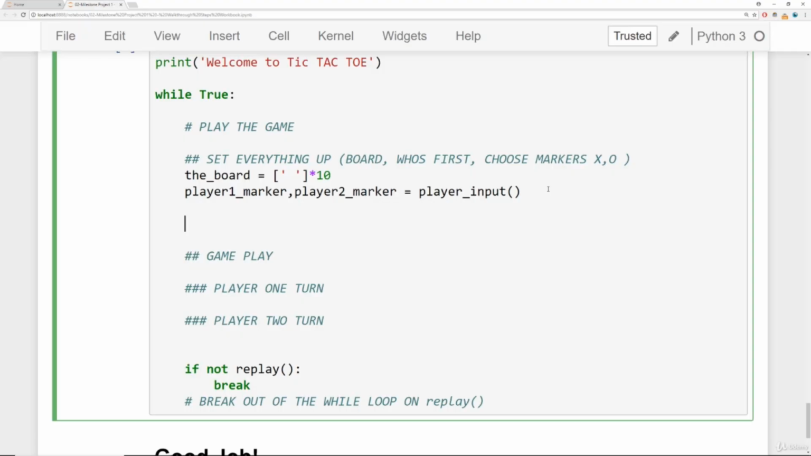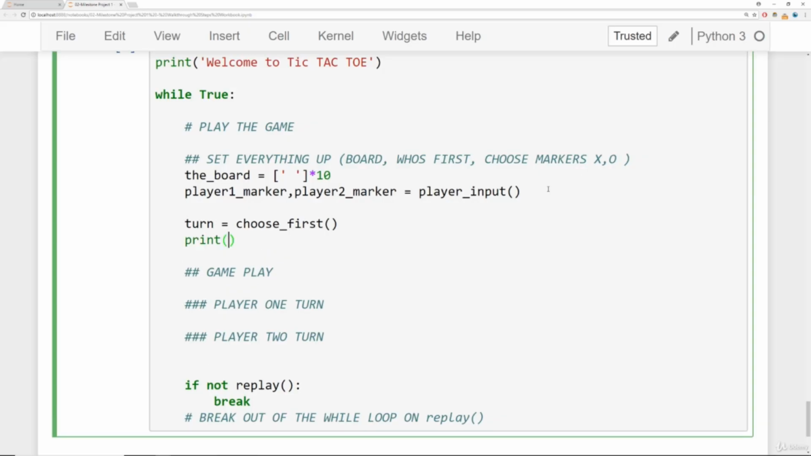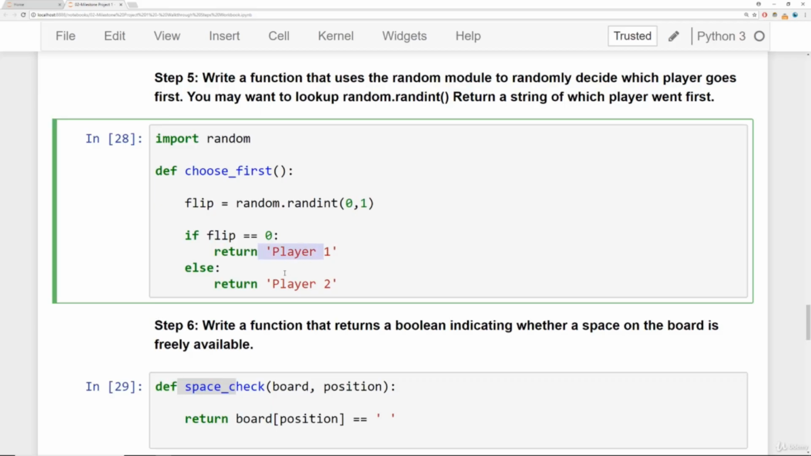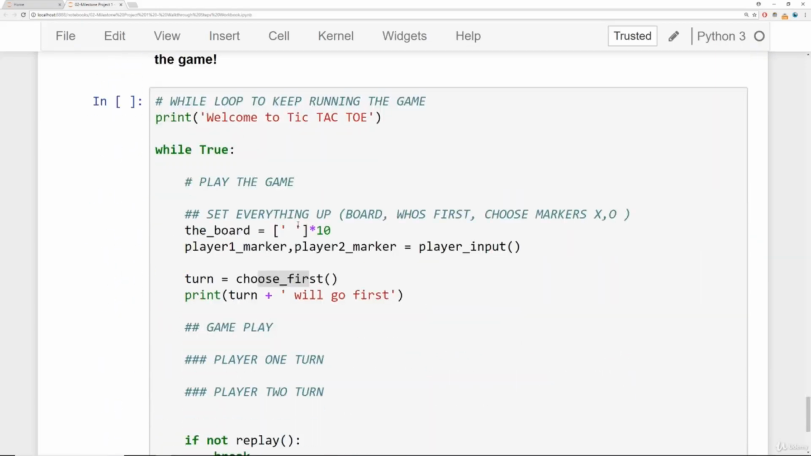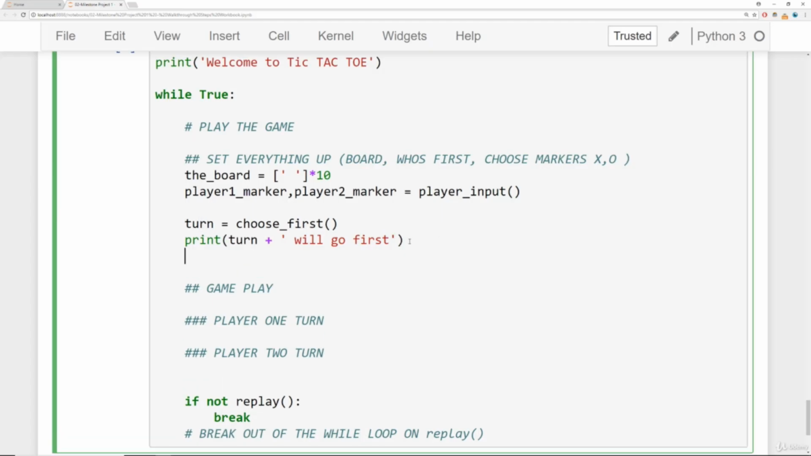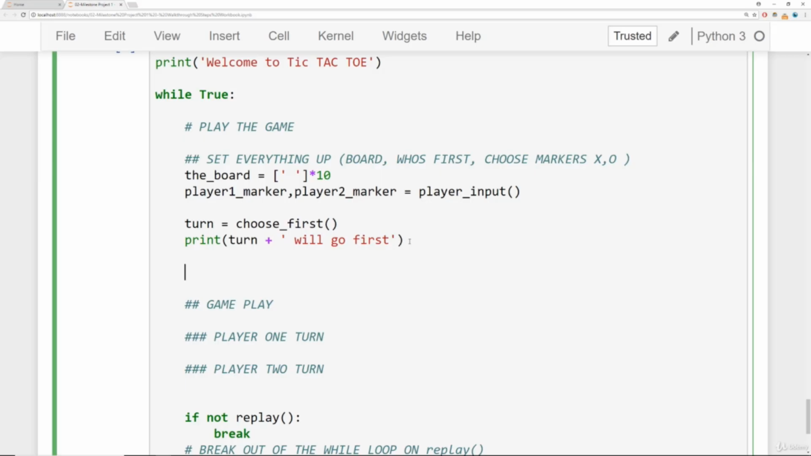Then we need to choose who goes first. So I'm going to say turn is equal to the function call, choose_first. Remember that was basically that coin flip function. And then let's print out a little report. We'll say turn will go first. If we remember what turn is, choose_first literally returns just a string, player 1 or player 2. So we're going to use that as the indicator of who's going first. So we say turn, player 1 or player 2 will go first, because turn is the actual string. So we concatenate it. And then finally, once this is ready to go, let's ask if they're ready to play the game.